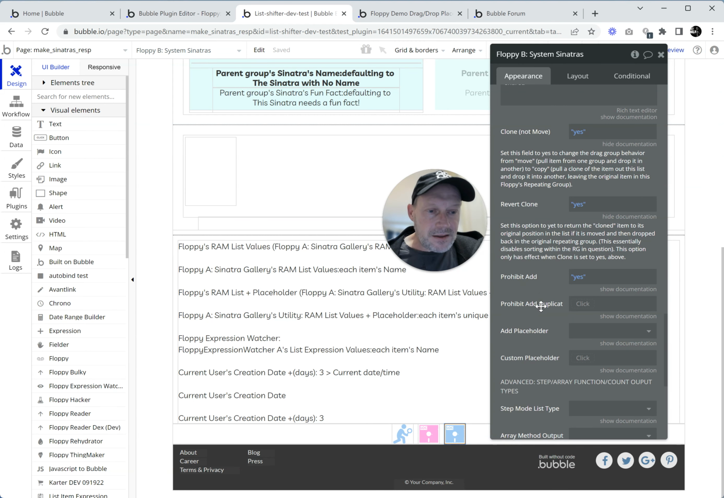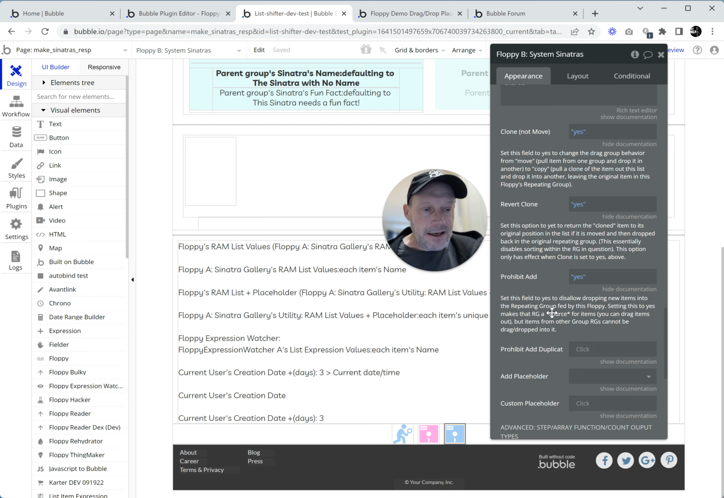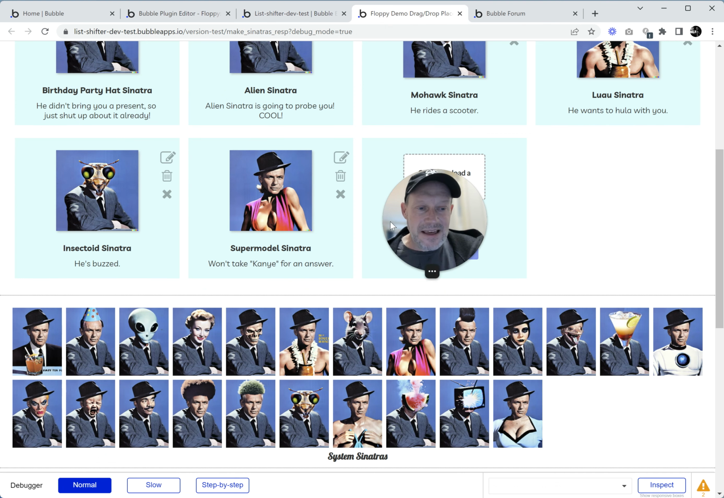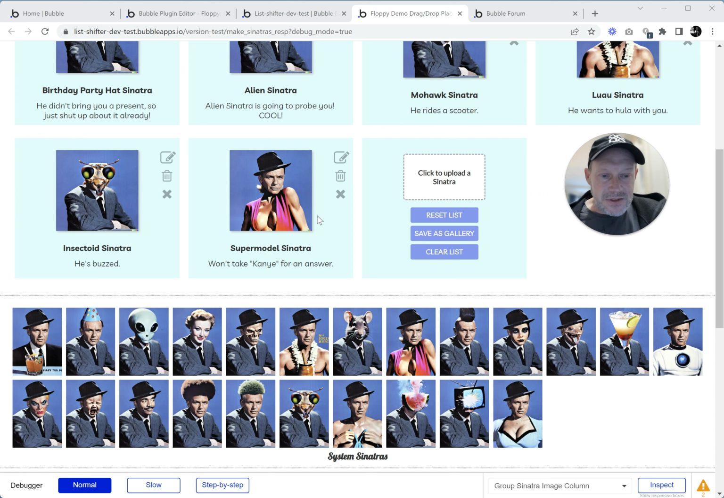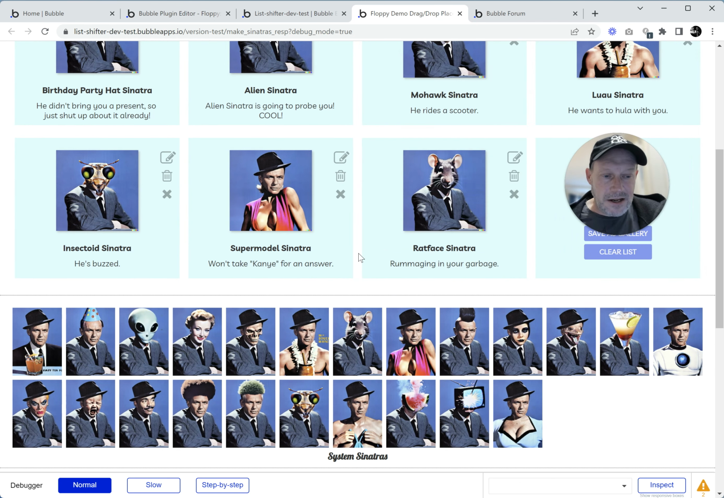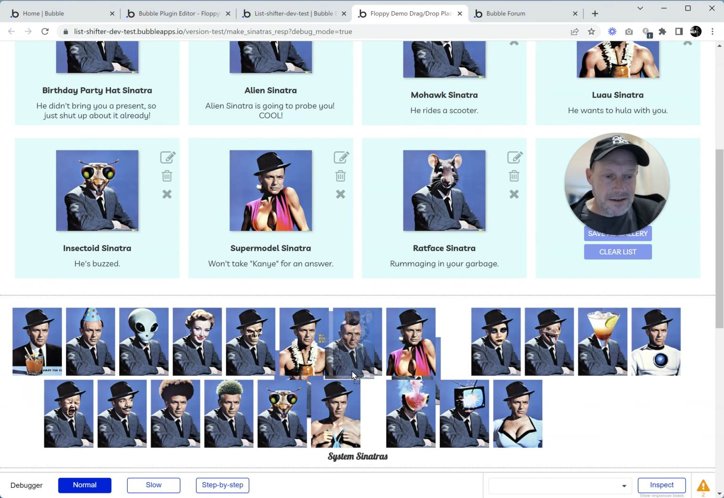in the repeating group. There's a third option that I've turned on here called prohibit add. And if we prohibit add, a repeating group can donate items to another group, but it can't accept items. So that behavior is what we're seeing. So you'll note that she's already in the list. They are already in the list, but Supermodel Sinatra, we can't add them into here. And so you'll see that the little draggable icon never even moves these guys because it won't accept a drop at all. So when I drag this out and attempt to drop it here, it's as if I didn't do anything at all. So this group can donate items, but this group cannot donate items back to the system palette.